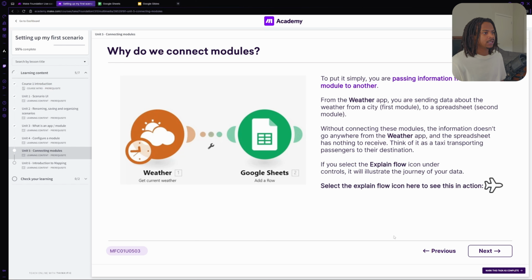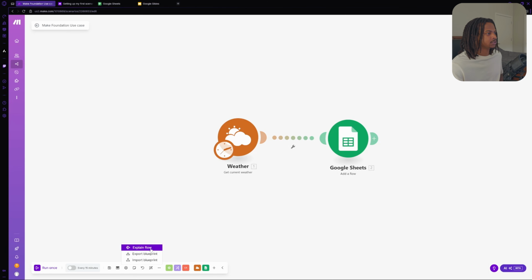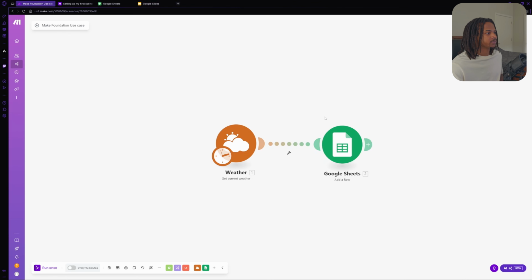If you select the Explain Flow icon under Controls, it will illustrate the journey of the data. So this is what I was talking about last video. If you don't see the plane, it's because it's in these more dots. If you click Explain Flow, it'll show the dot bouncing with the information. So it went from this one to this one. If there was no link and I click Explain Flow, nothing happens because there's no flow. But if I connect them, Explain Flow starts here, information goes there. And that will help a lot once you have more complex scenarios, so you can see the path the information is taking.